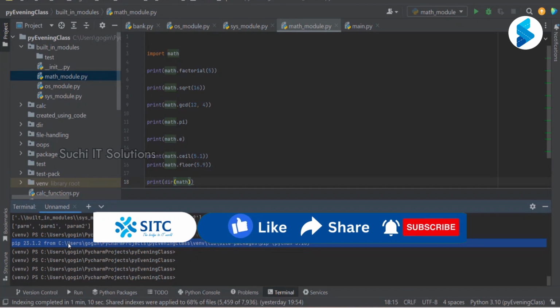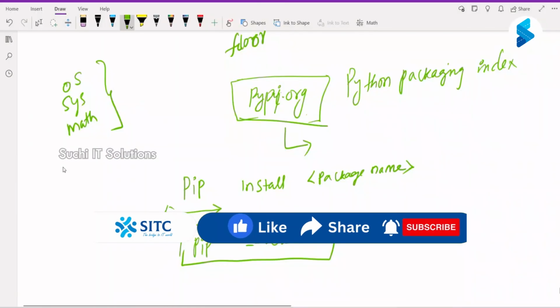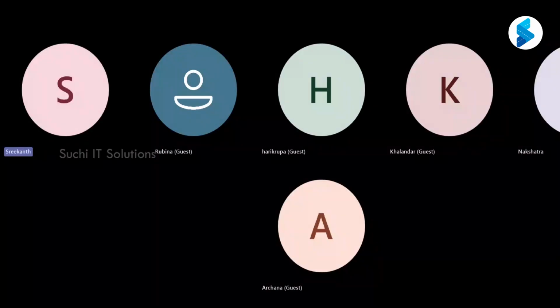Now, how do I install a certain package? Where did I say certain packages would be available? On pypi.org. Hold on a second, let me connect to my other screen. I'll show you.